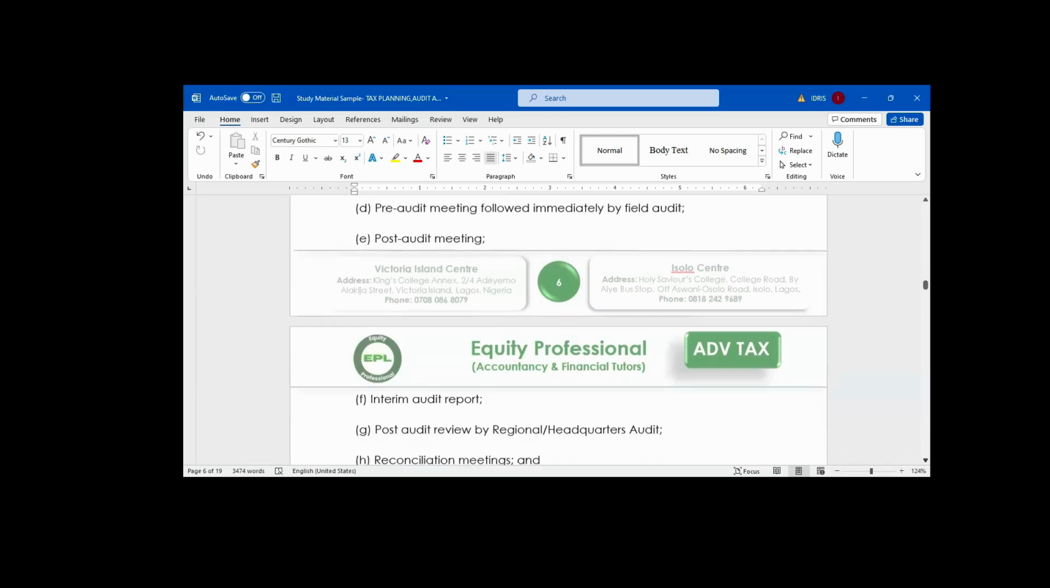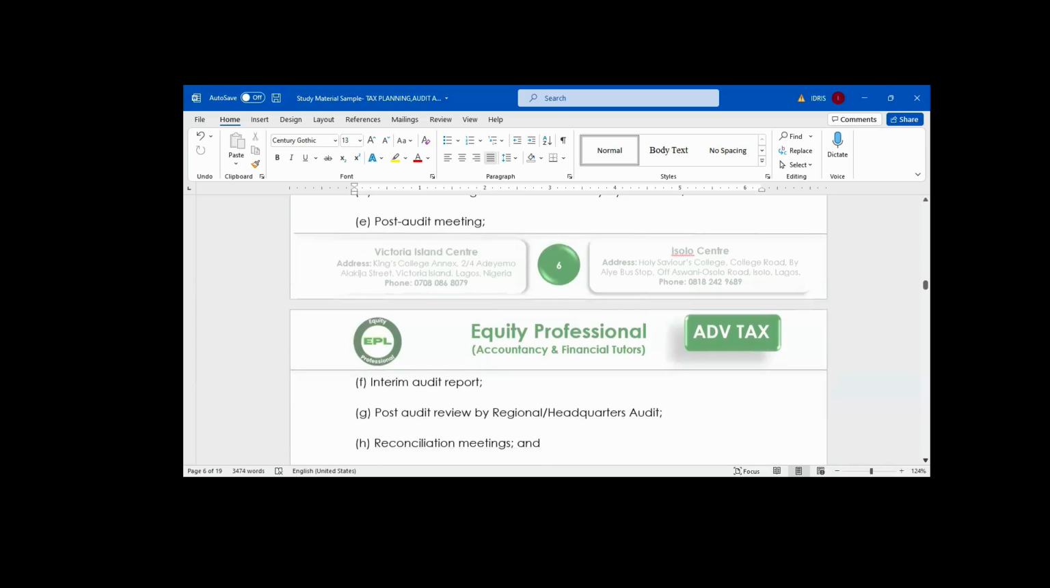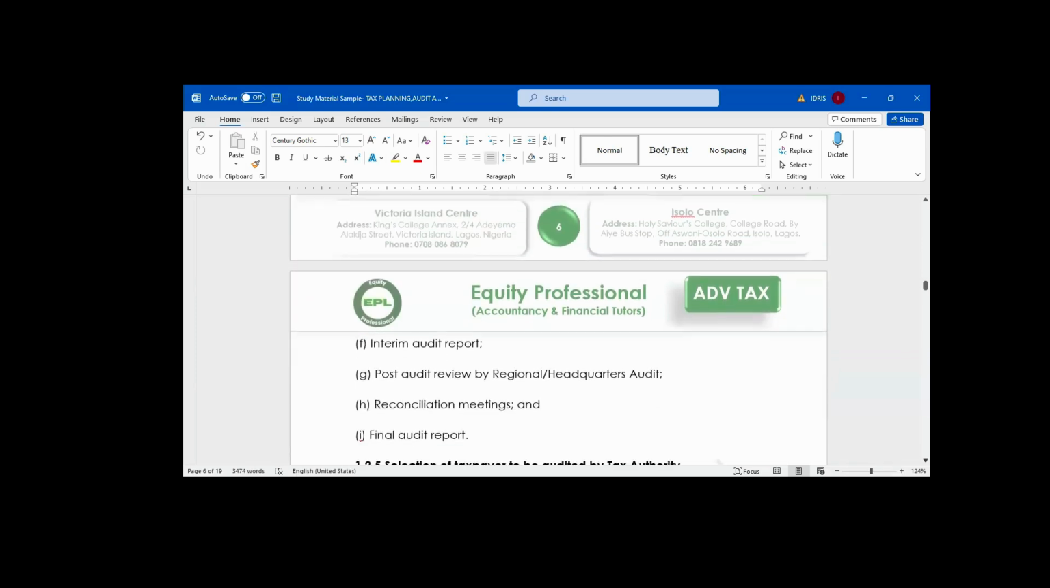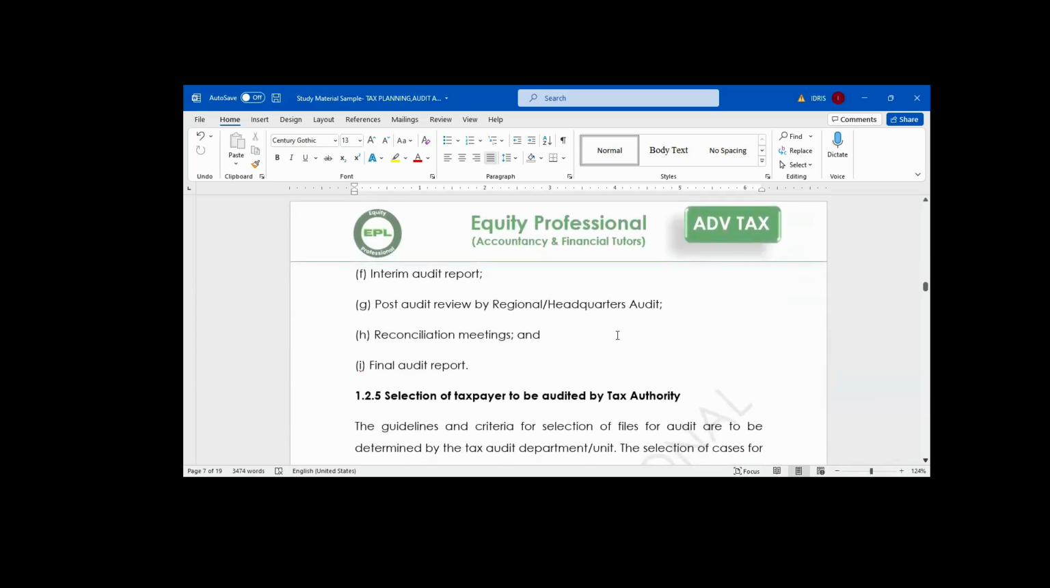After the post-audit meeting, they will prepare the interim audit report. The interim audit report means the tax report and additional assessment that they discovered during the tax audit. The tax authority team that went for the tax audit will submit the interim audit report to the head. The head will review it, and once the head has reviewed it, they will send it to the taxpayer.